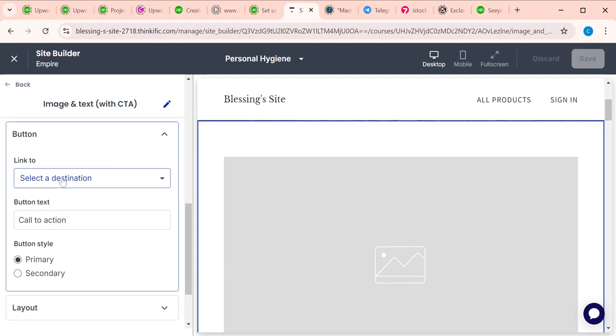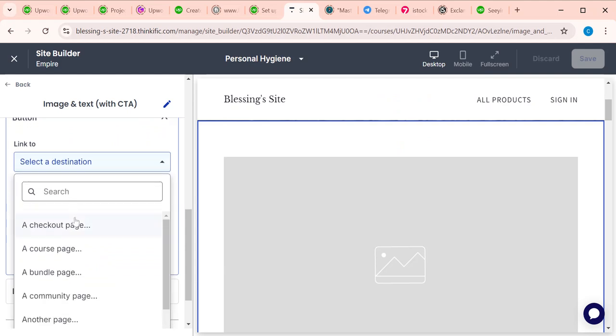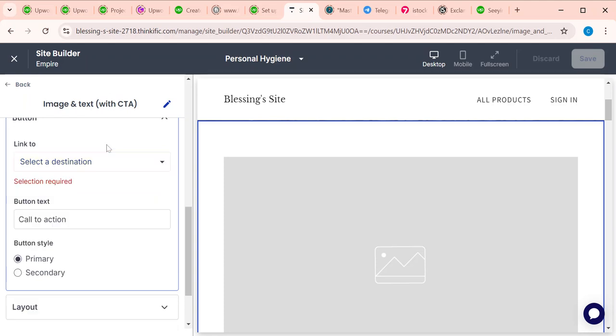So now you can decide to link it. Like you know that it is image and text with CTA. That is like a button that has a CTA. So which page do you want that to be directed to? Is it a checkout page, a course page, a bundle page, a community, another URL, or another page on the website? Probably you want your button to direct people to the about page or contact page, or it is just an entire page that you want them to be directed to. If it is something that is not on your website, you select a custom URL. So you have to note that.